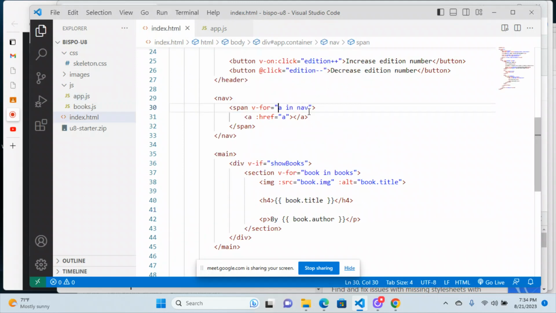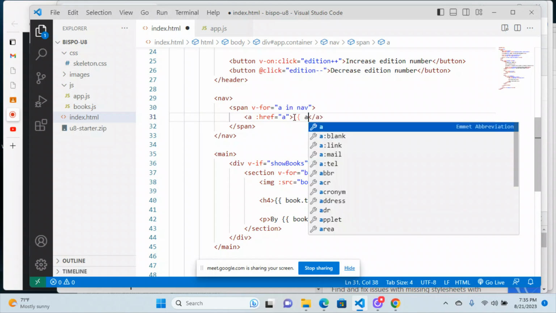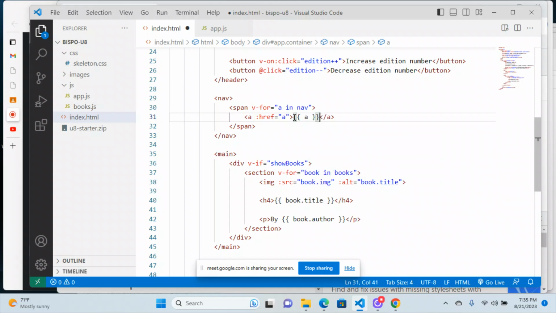So we're doing v-for a in nav, right? Just like we did v-for book in books, same syntax. And then we're trying to do the colon href equals a, and then I decided, well, let's just do some data binding here too. I just want to see what a is, right? Let's see what we're looping through here.